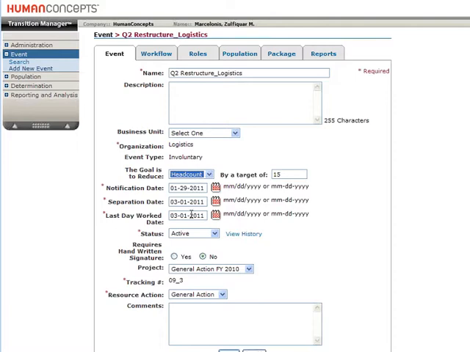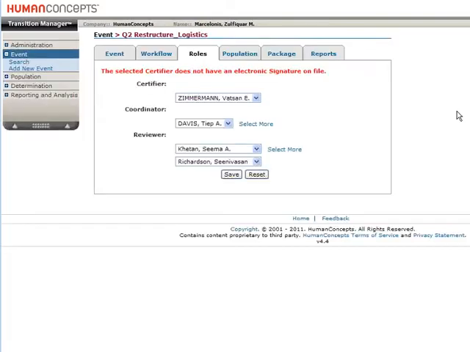Once an event is established, the next step in the selection process is to define those individuals that have roles associated with this event. And here you can see I have a certifier, which is typically the functional head of the organization that's being impacted, a coordinator, which I can have multiple coordinators, typically an HR role, and reviewer, which would typically be someone from diversity, legal, or finance.